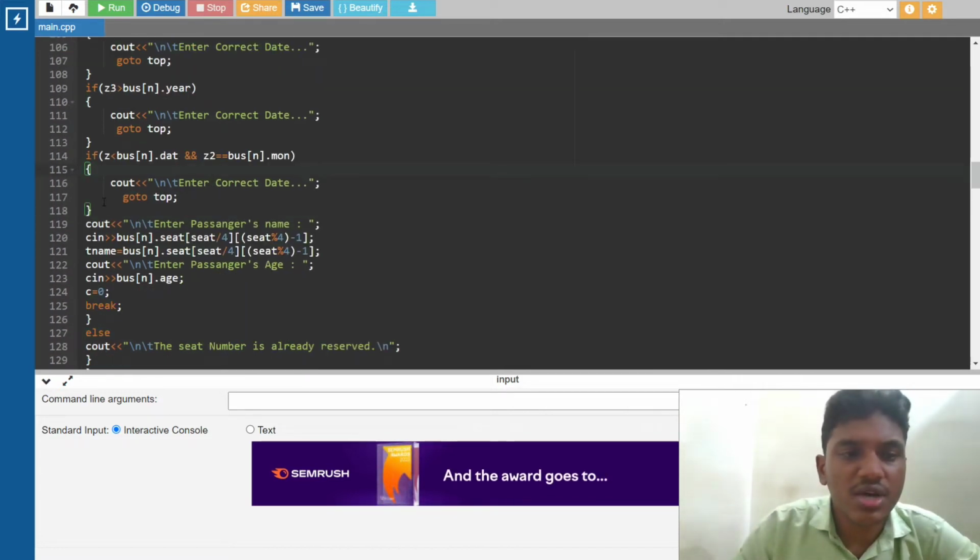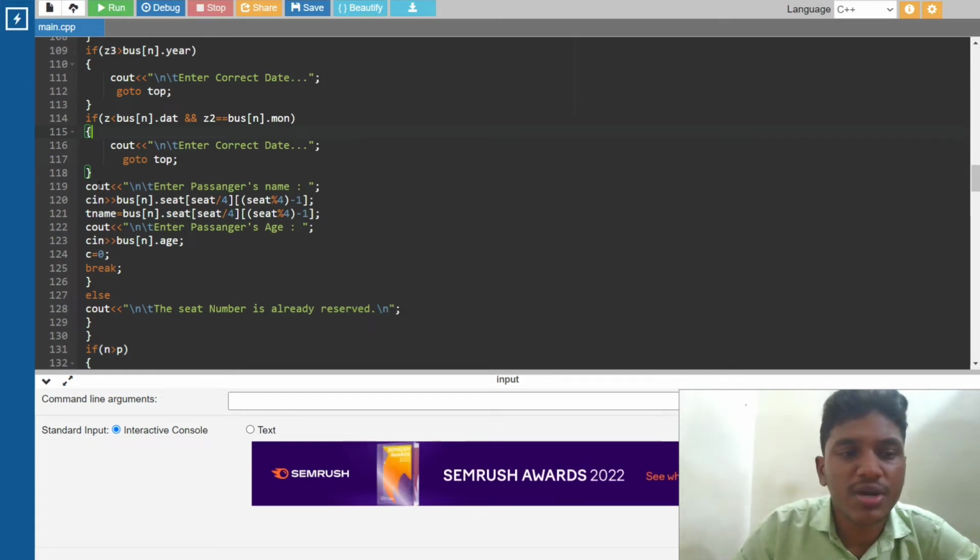And if it checks all the conditions, and if they are true, it will come to the statement and ask the user to enter the passenger name, and the passenger's name has to be stored in bus of n dot seat. This is stored in that seat at whatever position it was. This passenger's name replaces the empty string that we created while creating the bus itself. If the seat is reserved for the passenger, instead of empty, the seat number is filled with the passenger's name.